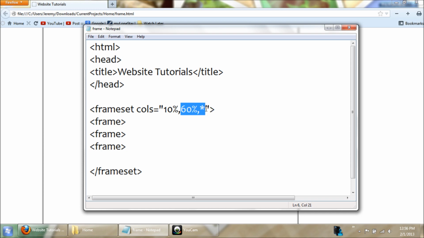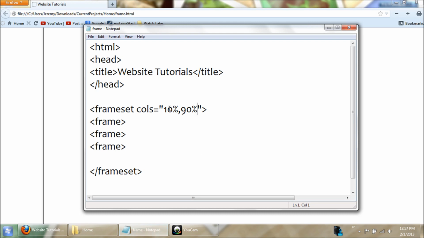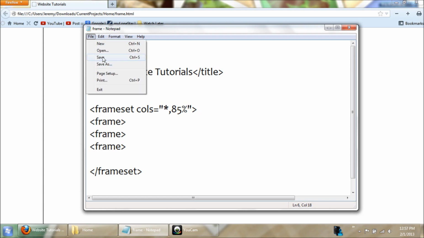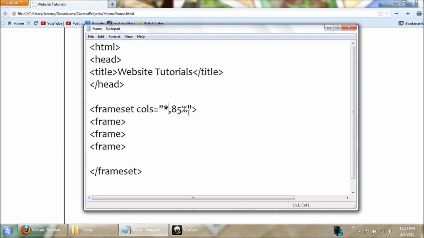So if we didn't want three sections, we could go to 90%. Save that and just refresh, and now we only have a 10% and 90%. And say you can change this to 85 and then just put an asterisk here if you don't want to have to deal with finding the percentage necessary, and it'll do it for you. So you get how it works, just add a comma and you can keep splitting it up into different sections.